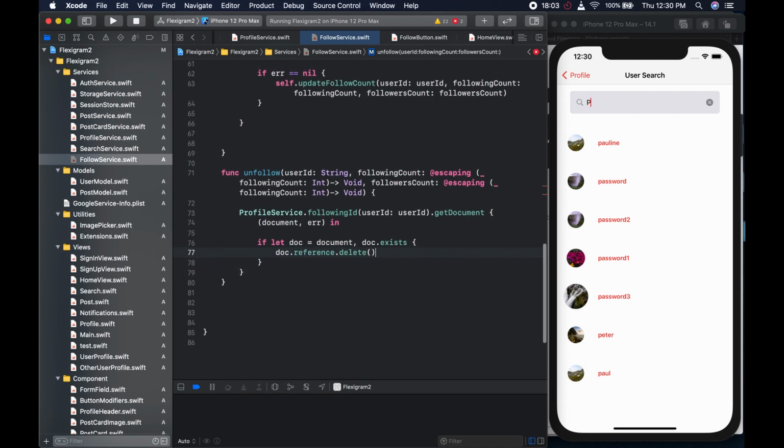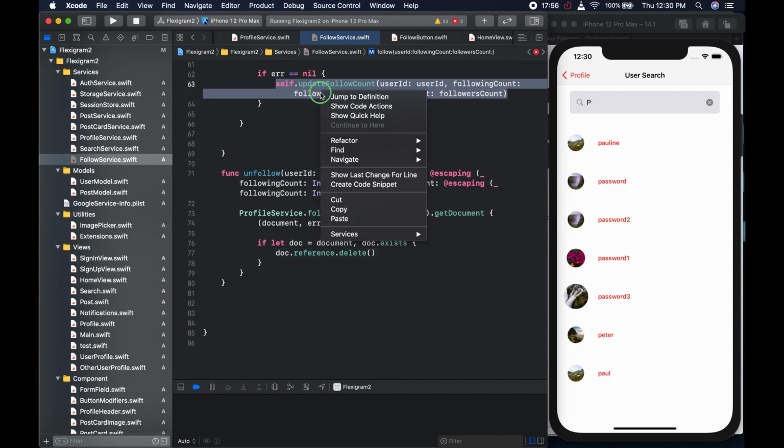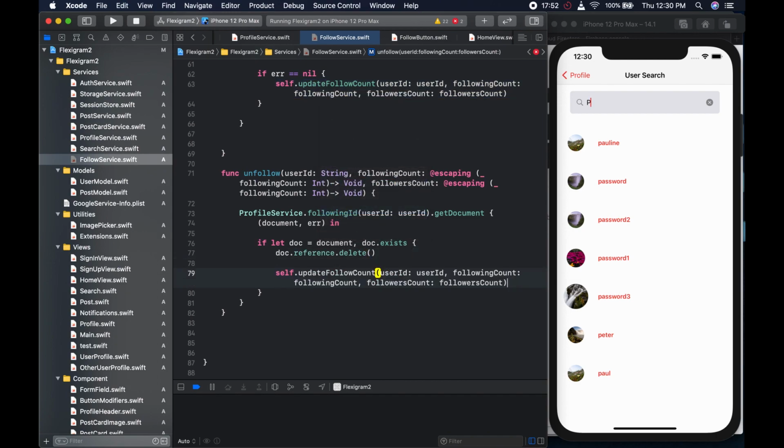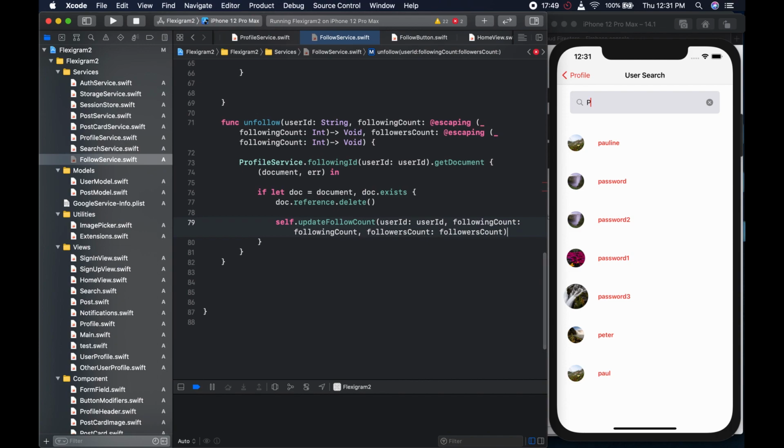And then after that we can update the follow count, right? After we delete it, we update the follow count with the number of followers, right? So we could copy that code, come down here and do it like that. And after that we need to do it to the followers, to check the followers ID, right? The followers collection. We need to do the same to the followers collection.